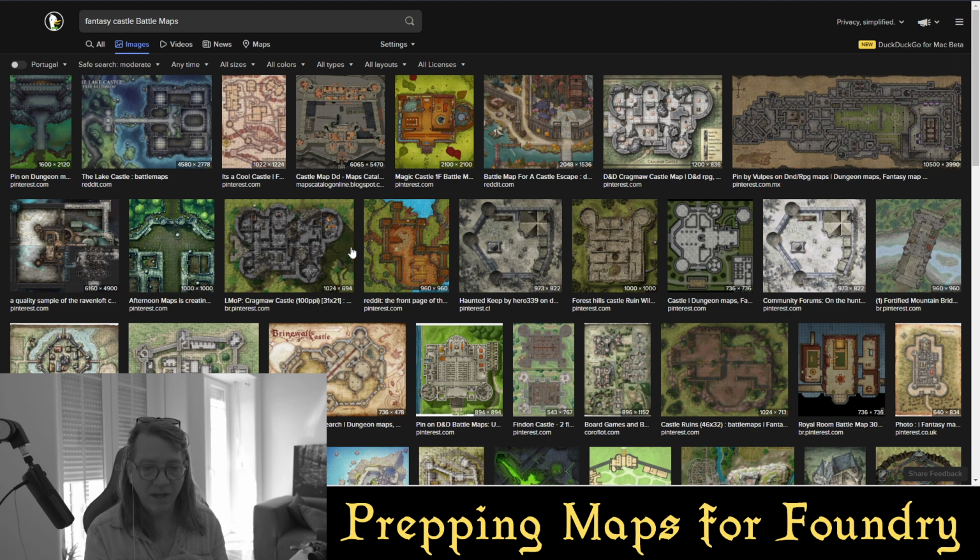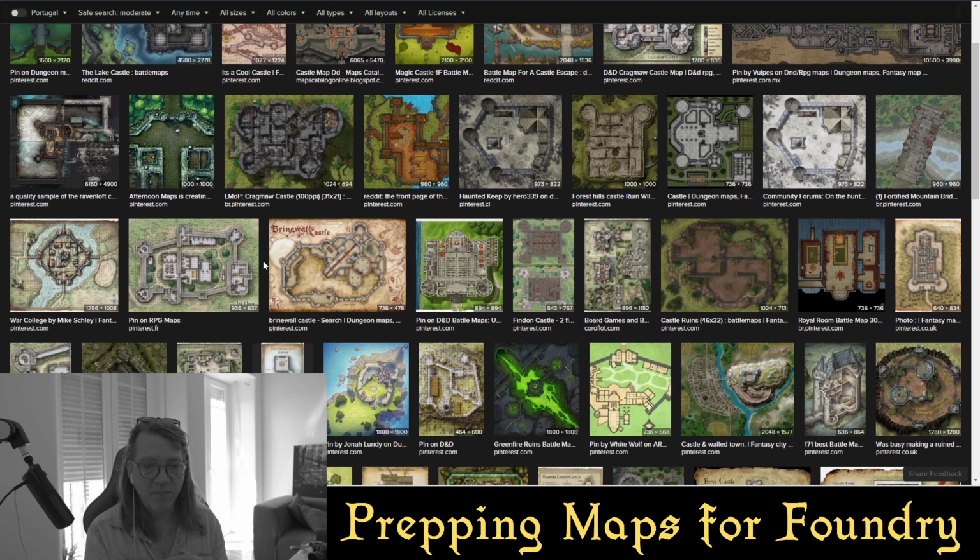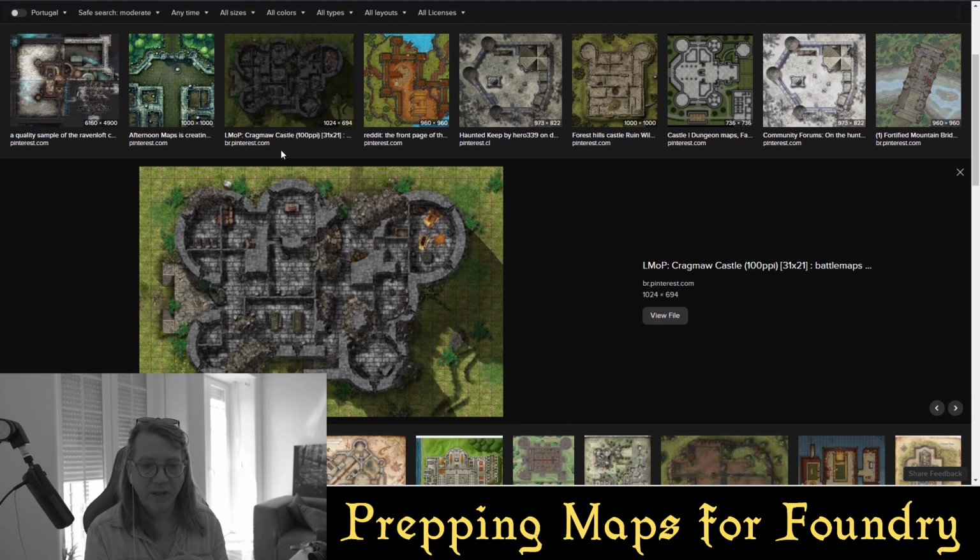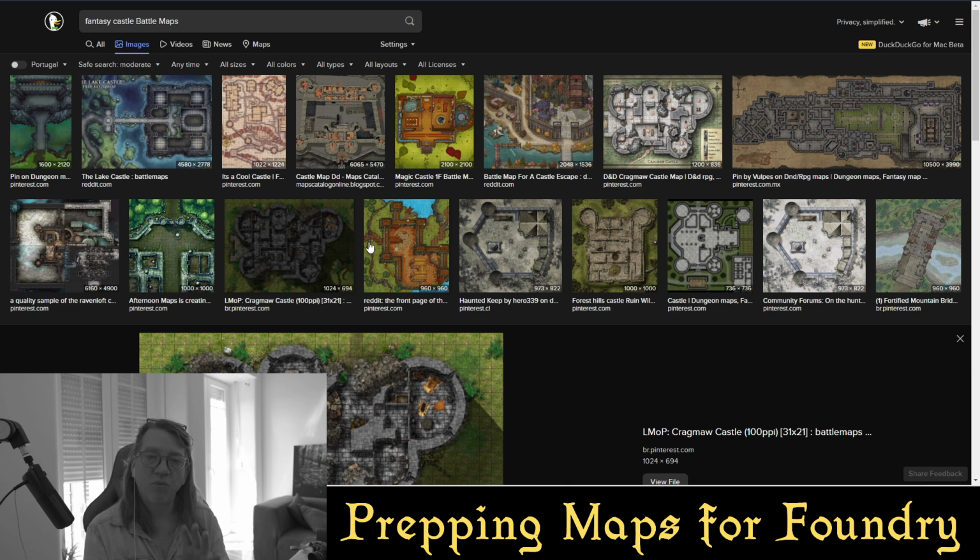I don't see any that has, this one right here, this map of Krav Maga Castle, if we click on it, he's telling us in the description it's a 31 by 21, that's 31 squares across by 21 squares down. But the image itself is 1024 by 694. So this is just one place to find them.